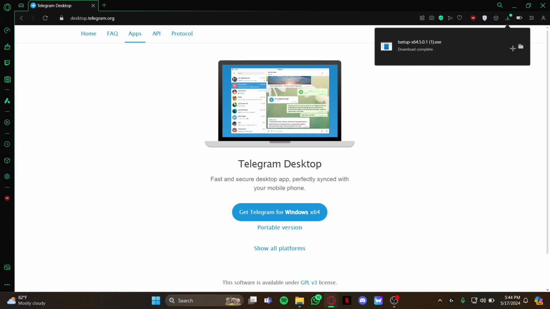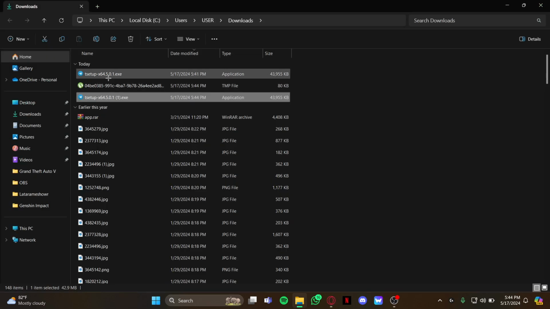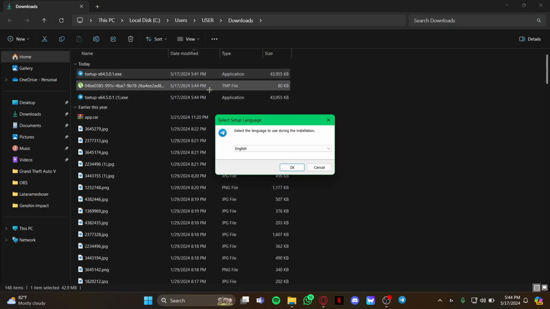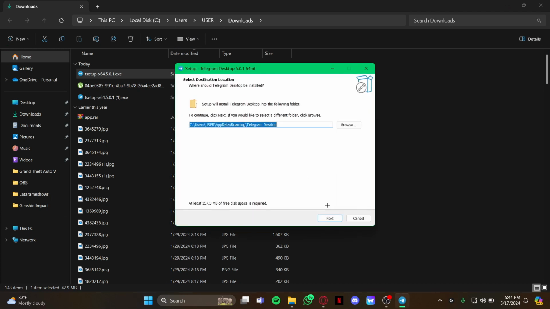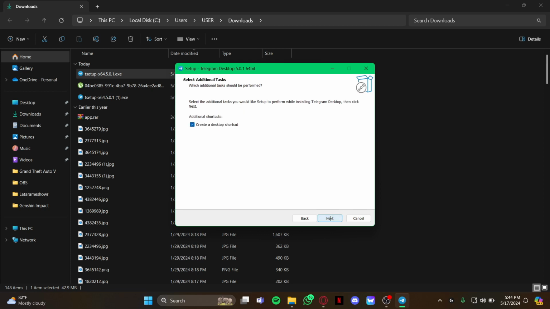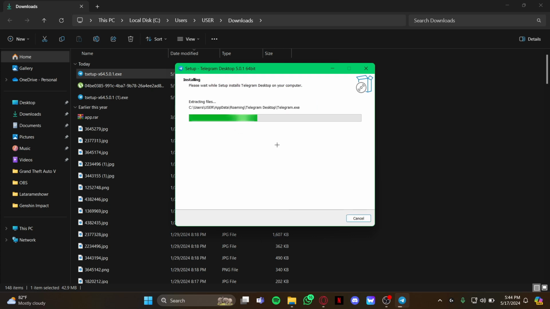After the file has been downloaded, locate the file and install the file. So go ahead and install this file, click OK, select the file settings and you can see that you can click next and you can enable to create a desktop shortcut. After that, go ahead and click next, click install, and in a while you can notice that Telegram desktop will be installed on your PC.